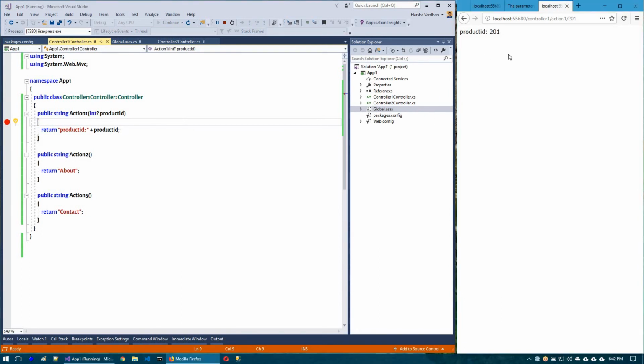So this is how to work with the custom parameters in URL routing. And in the next lesson we are going to understand how to apply constraints to the parameters.